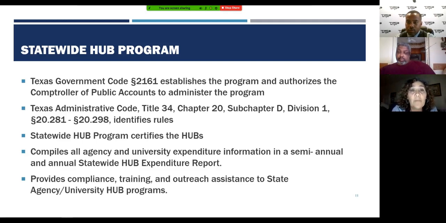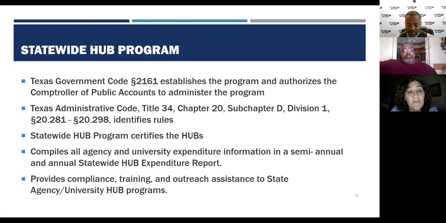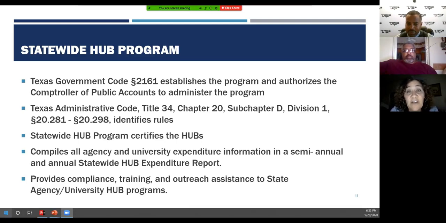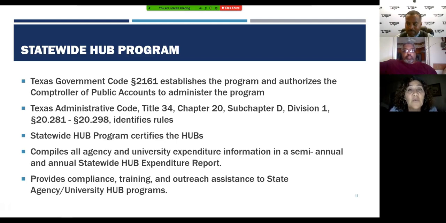The program provides compliance, training, and outreach assistance to state agency and university HUB programs. So as I stated before, Texas Government Code 2161 establishes the program and authorizes the CPA to administer the program. The administrative code is what we follow. It identifies the rules to administer that program, but those are also the rules that the state agencies are going to follow. The HUB program is like an umbrella.